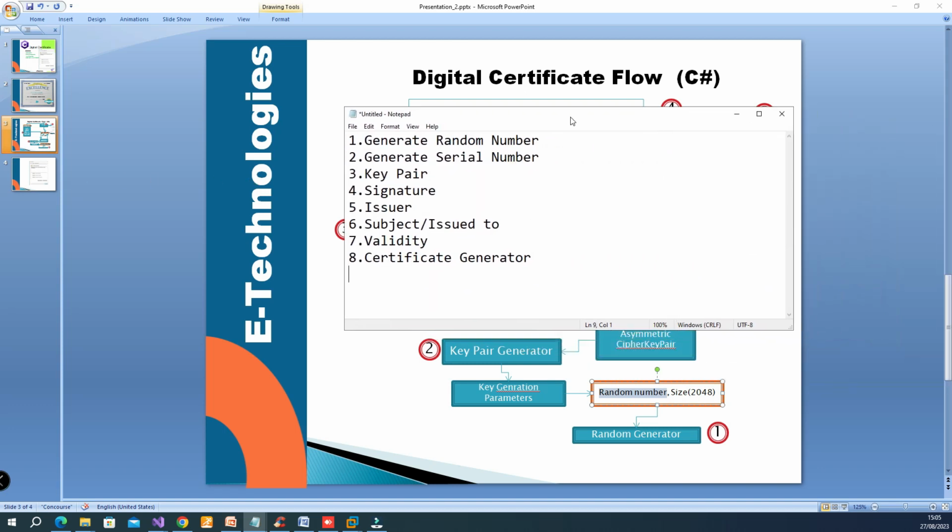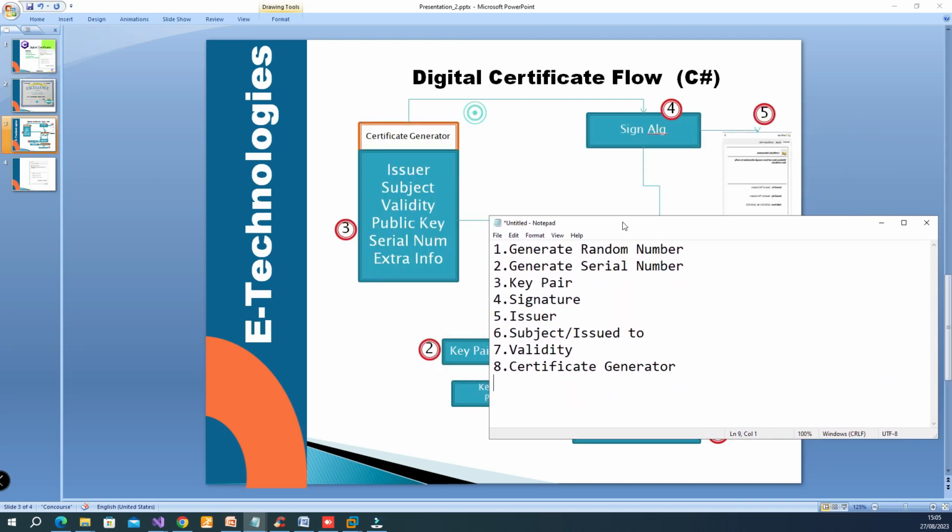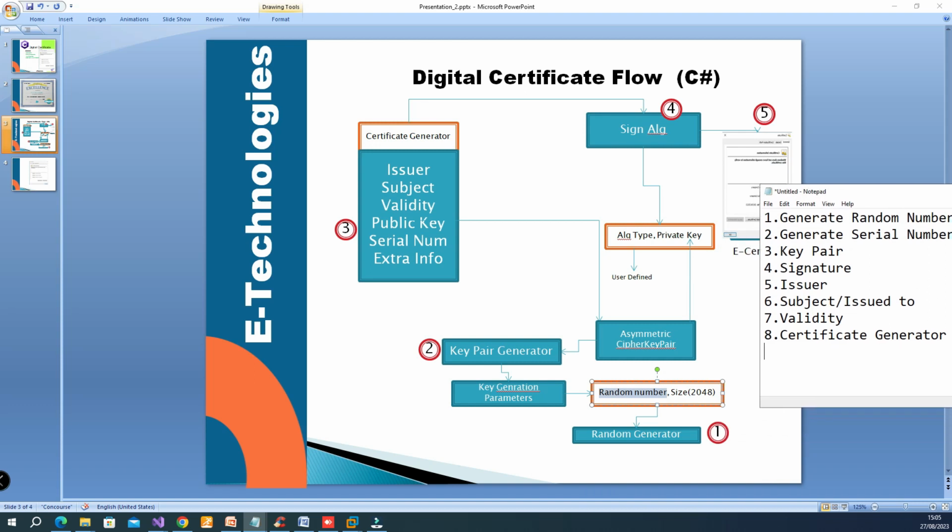Here are the summarized points. What will I take now? First, I will generate one random number. Then I will generate one serial number, key pair, then signature, then the issuer and subject, and validity. Then, as the last step, I will go for the generator using the signing algorithm.